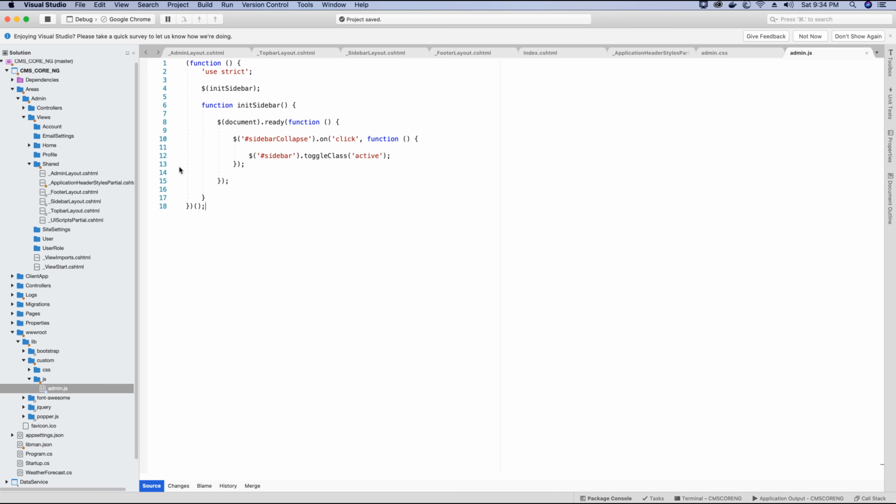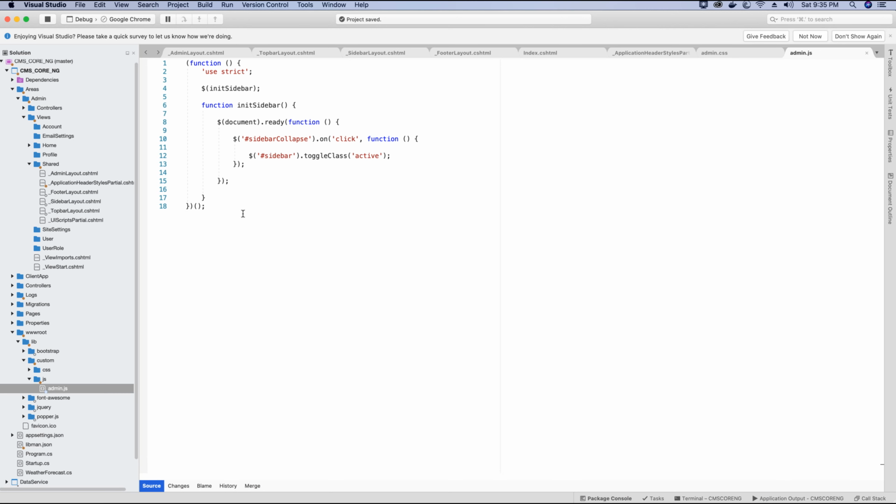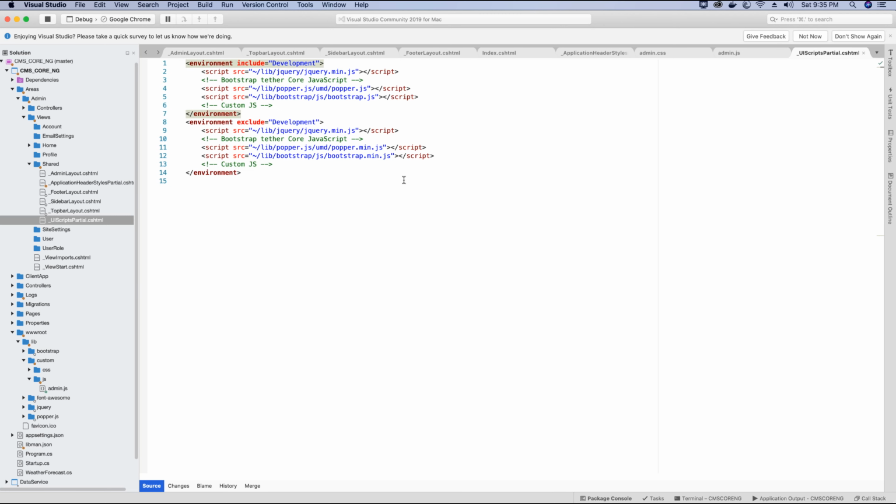This short code will do the trick. So go ahead, add this code. I will provide this code in the DevZop repo, so you will have access to it. Now let's try to reference this admin.js file in our UI scripts partial, because here we are loading all JavaScript files. So we need to reference this in the UI scripts partial view. So let's go ahead and reference this now.